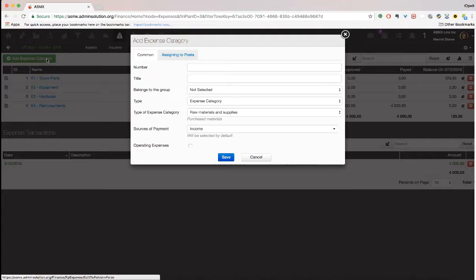Once again, the first few parameters should be familiar as they have showed up in both the Income and Funds tabs. The title, Transport Expenses. We have no groups, so let's leave that as not selected. We will not be creating any folders during this tutorial, as we have covered that in the Income tab, and it works exactly the same way here. The differences begin with the field Type of Expense Category.